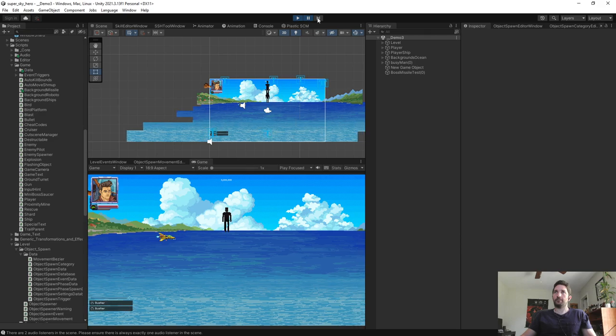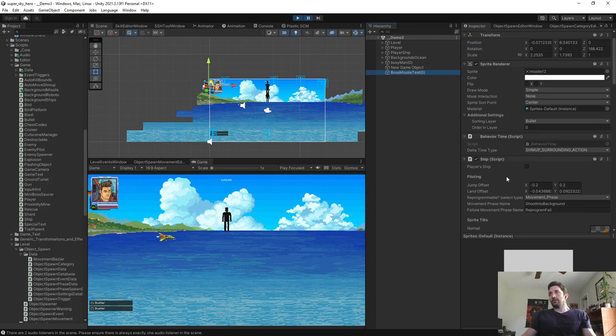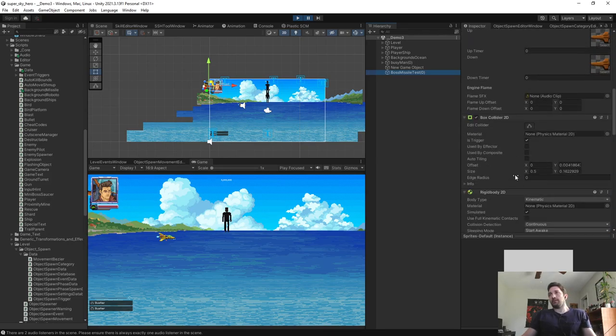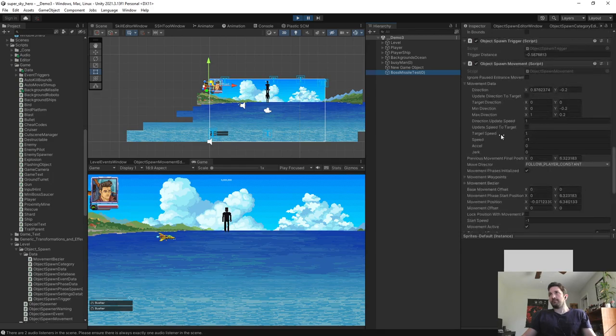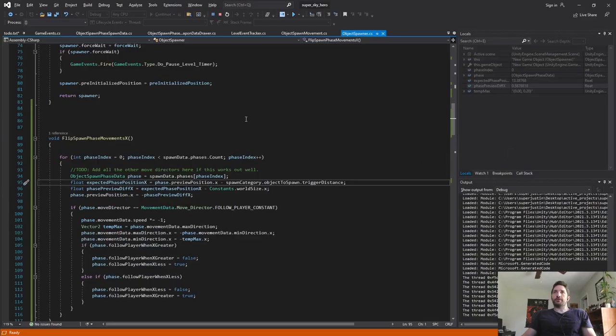It flipped toward me. It starts moving left. Why is it now moving left? Target speed is 1. Does that have anything to do with it? It shouldn't even use a target speed, because update speed to target isn't getting used. Max direction is 1, min direction is 0. So these values got flipped correctly. So why did you decide to go that way?